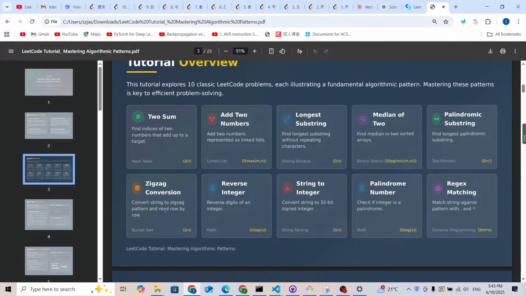There's also Zigzag Conversion, and we're going to use bucket sort to solve the problem. This is also a famous algorithm. For Reverse Integer, it is basically mathematics skills. And String to Integer is some string-to-integer calculation. The time complexity is going to be O(n). We just need to learn how to parse the string and turn it into an integer. And the Palindrome Number is a very easy problem. We just need to check whether a number is a palindrome. The time complexity is going to be log(n). And the last one is going to be Regular Expression Matching.